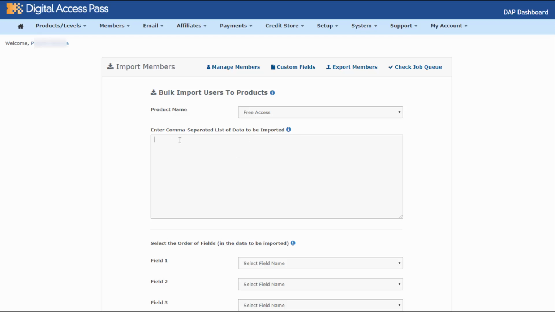And you can have your CSV file in any format. So for example, if you have email first, followed by first name, followed by last name, followed by city, state, country. So say that this is how your CSV file looks. So you have 4 users that you want to import and 1 user per row.